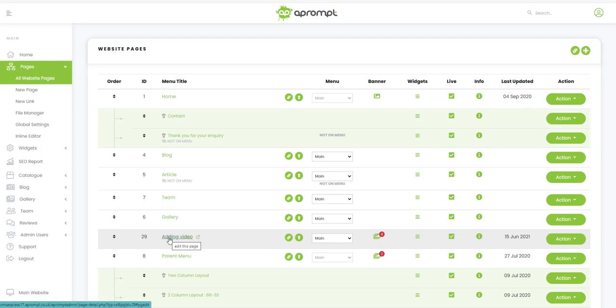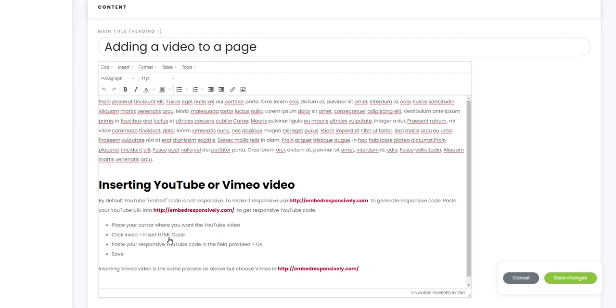We'll show you how to add a video to a web page on your A-Prompt website. So to add a video, it could be via YouTube or Vimeo, for instance. So in the admin area, you click on the page you want to edit here, and you place your cursor where you want your YouTube video.